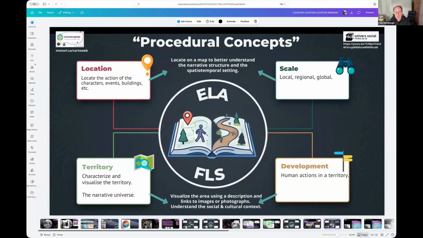When you're locating, you could be locating actions of characters, events, buildings. Keep in mind that for art, you have the artist, you have the people in the artwork, you have the buildings that are represented in the art as well. So I didn't put art, but you could see how that works as well. Scale: local, regional, global development.